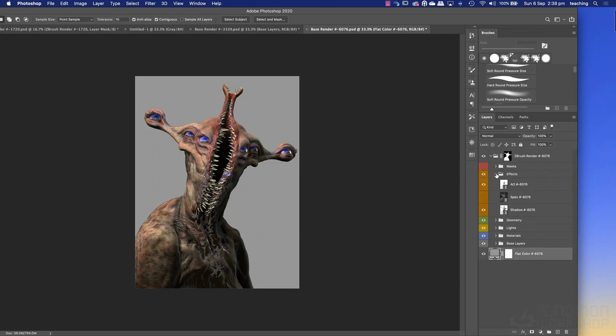Now, if we open effects, you can see that we have our ambient occlusion pass. The ambient occlusion gives us that nice sort of gradient shadow in the nooks and crannies. And if we select that layer, you can see that it's already set to multiply at 100%. The specular pass is already set to screen at 25%.